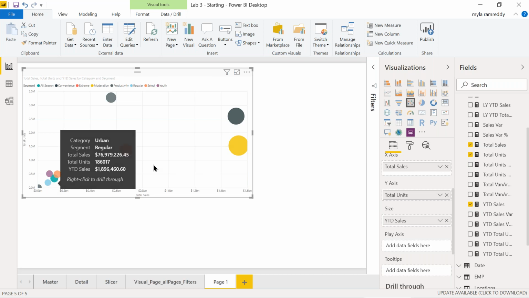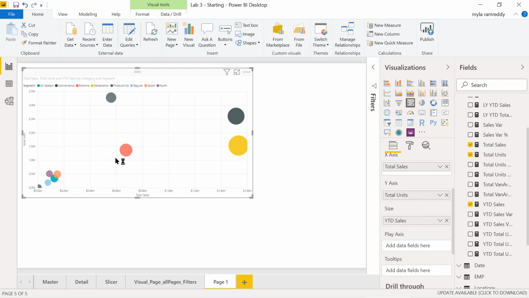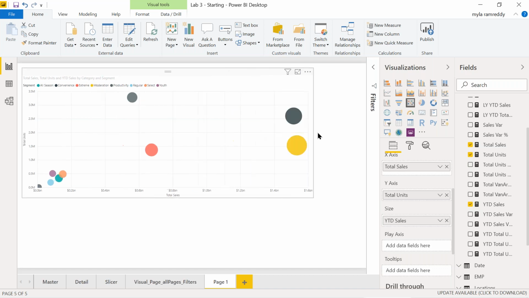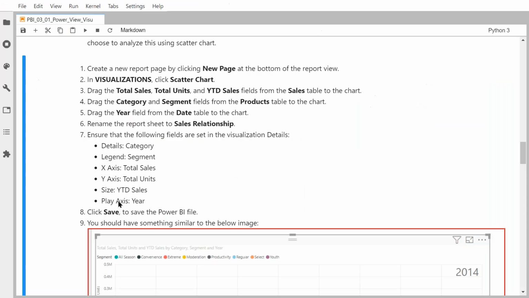Something like that. Based on the size of the bubble, I come to understand whether the YTD sales is more. Based on the YTD sales, we get a big bubble or a small bubble. Next, we have the play axis. This is the fancy thing I am talking about, which is mostly not available in other tools.